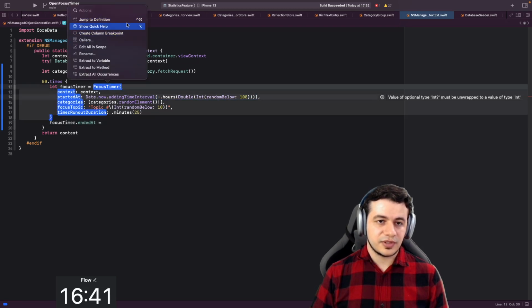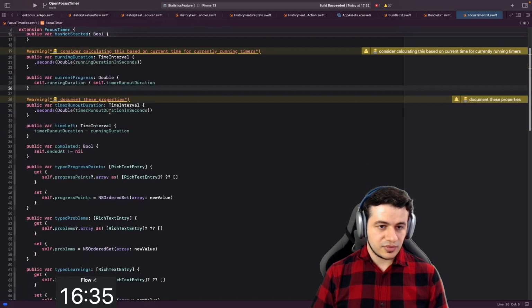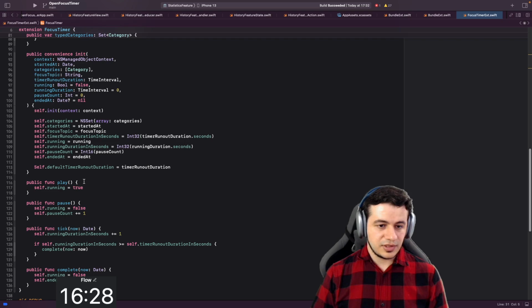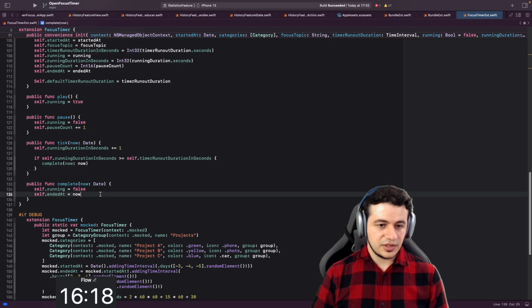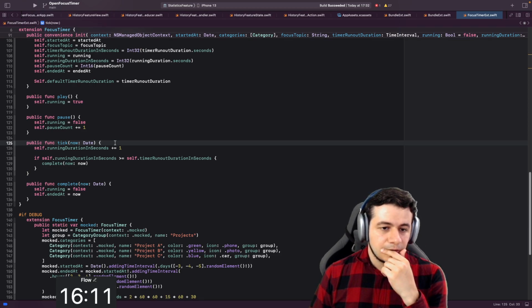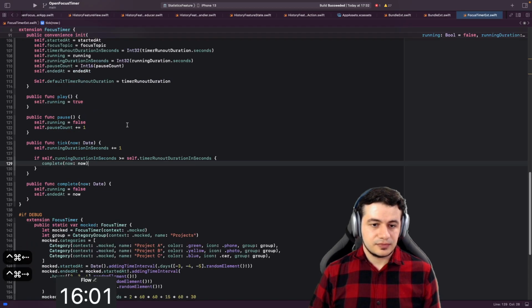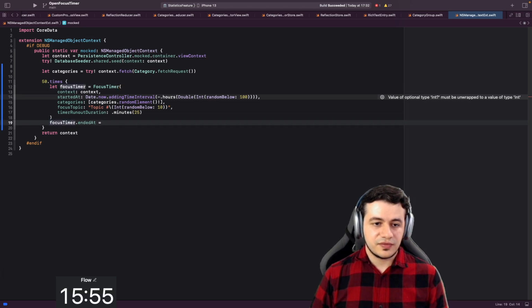How can we finalize a focus timer? Do we have like a function? Focus timer extension. It's not started, current progress, timer runout duration, typed progress points, play and pause, tick with the now date, running duration in seconds +1, and complete. Okay, we do have some functions. How can we make it tick a lot? Complete with now date. All right. So it will automatically run out after 25 minutes. I just have to tick it a lot.